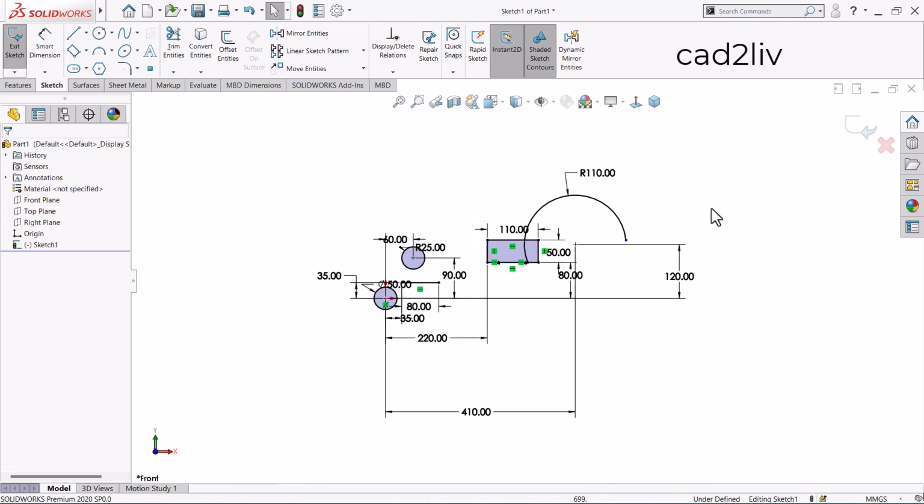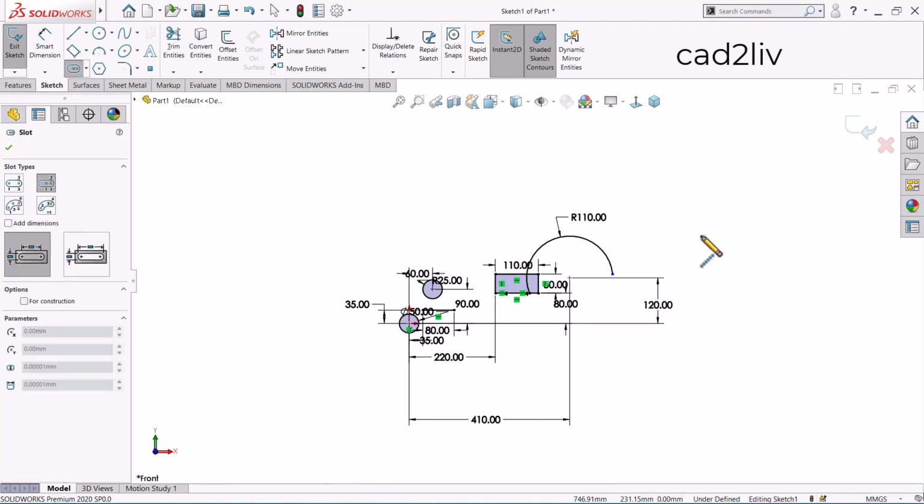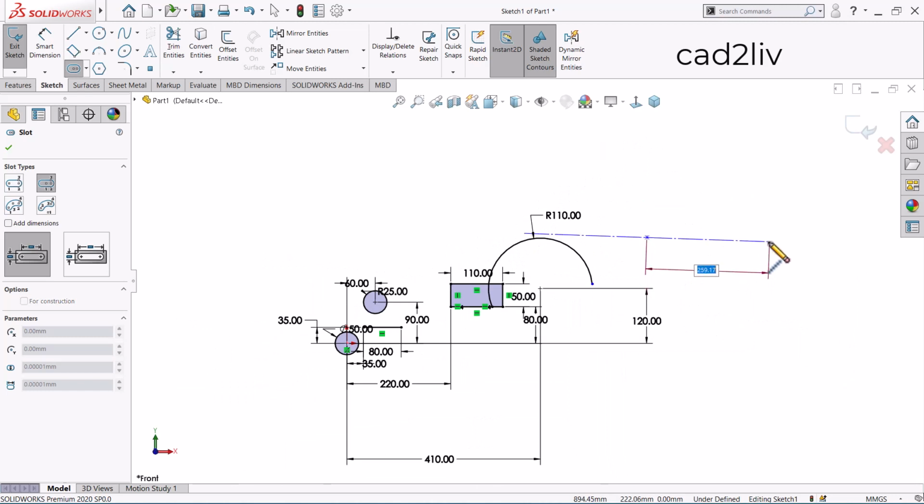Now let's move forward and talk about the slot. Here we have the command of slot and I'm going to draw the straight slot here like this.